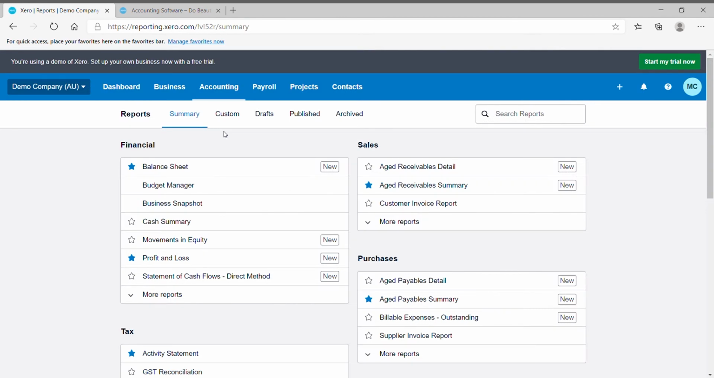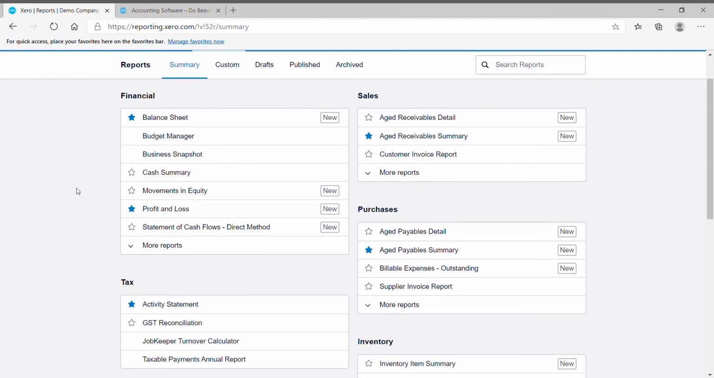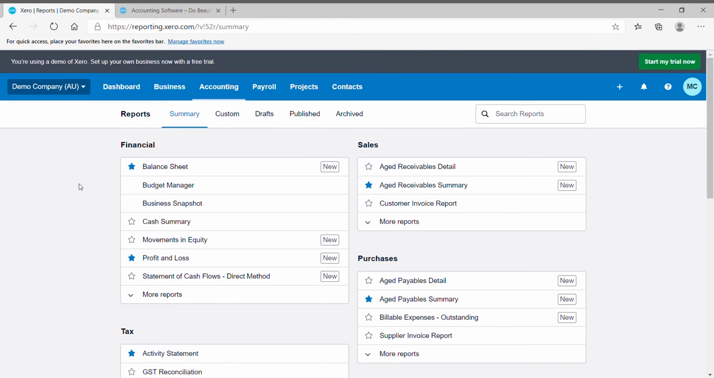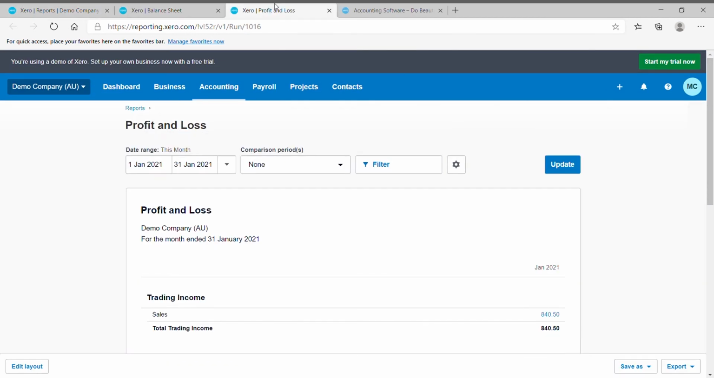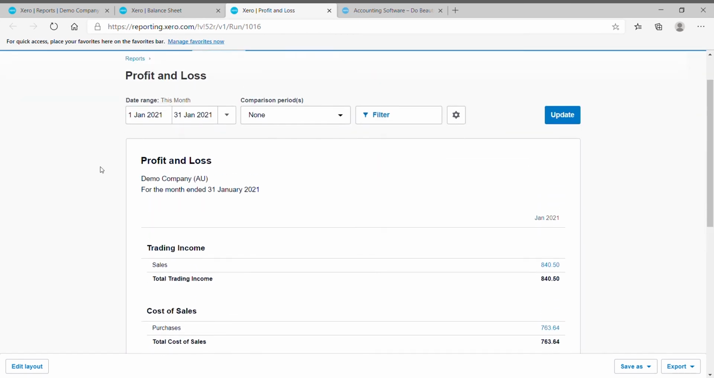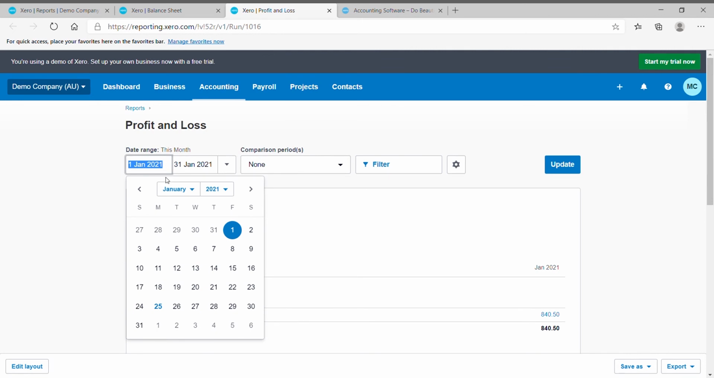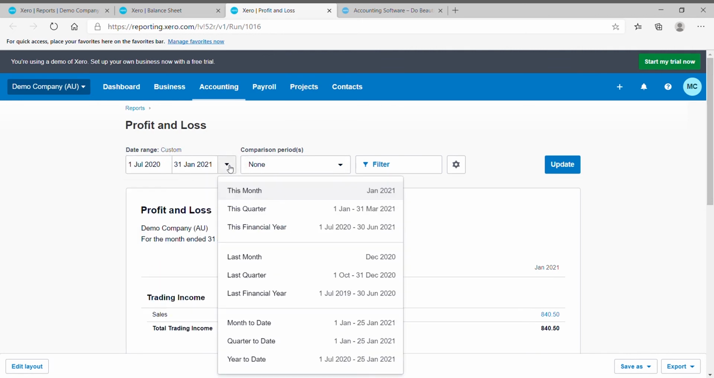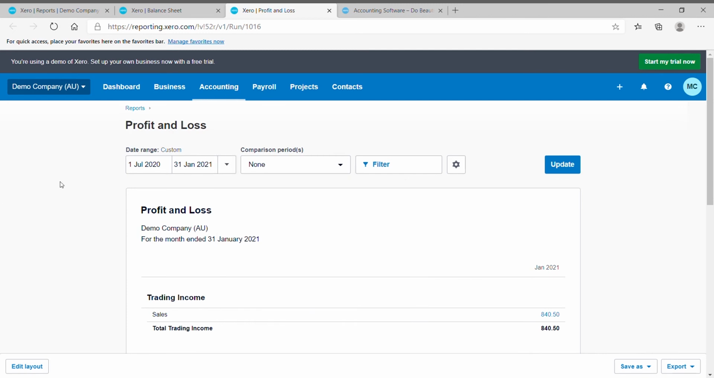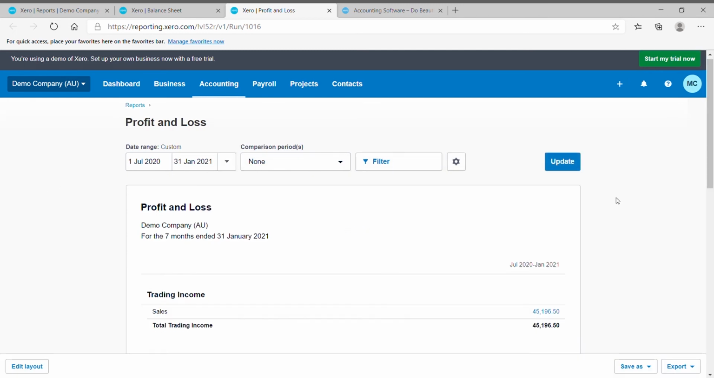reports, and here are some financial statements and some financial reports in these sections. Let's see the profit and loss first. It might sound a bit complicated, but don't worry. This financial year, starting from 1st of July till right now, and no comparison period, just update.